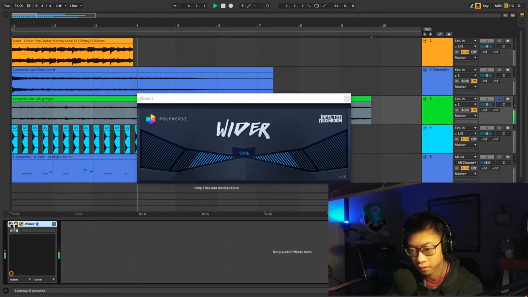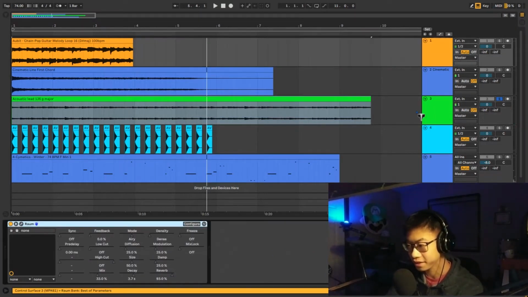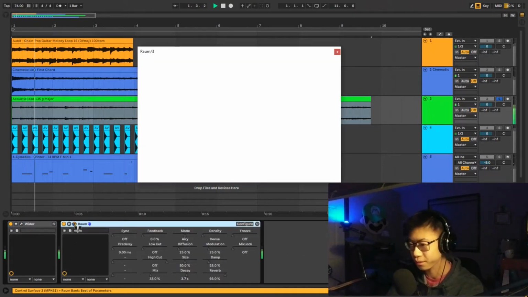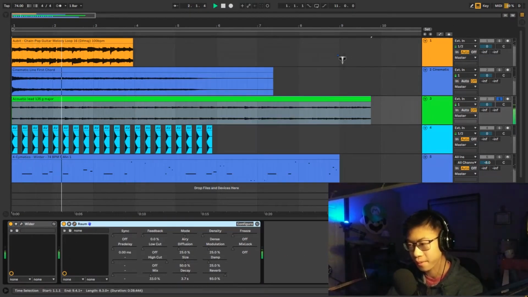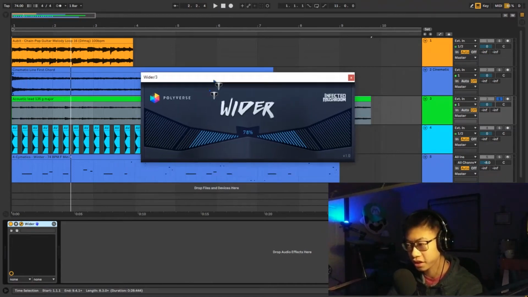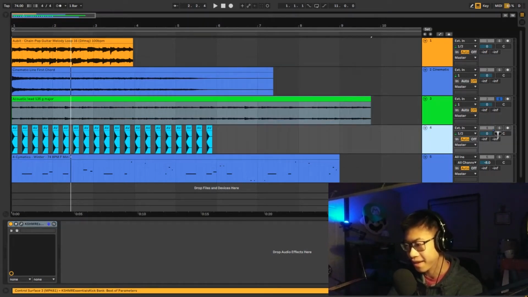Turn that off. Turn it back on. Here's how this sounds much better. And then what I would do actually, I would combine these two. Oh, that sounds pretty beautiful. I'm inspired. I might save that for later. So yeah, that is Wider by Polyverse. This is a very good plugin to make things wider.